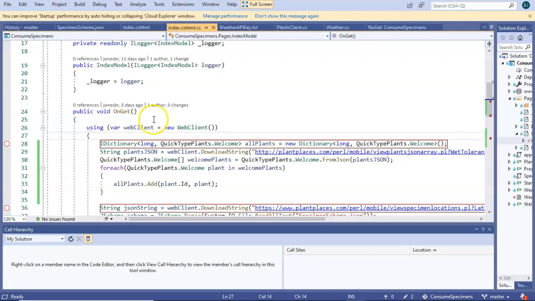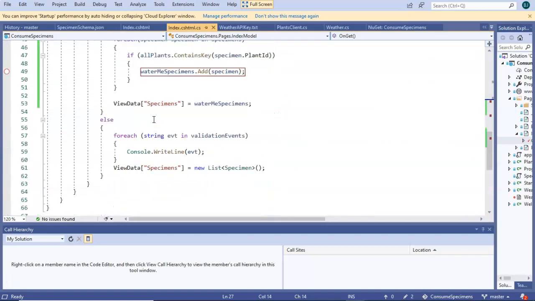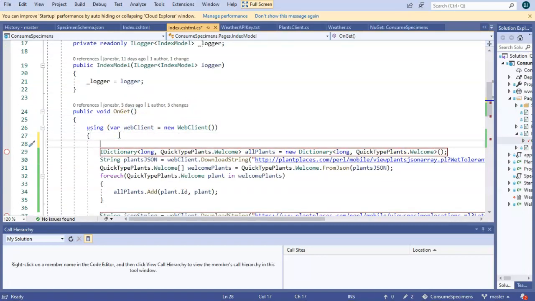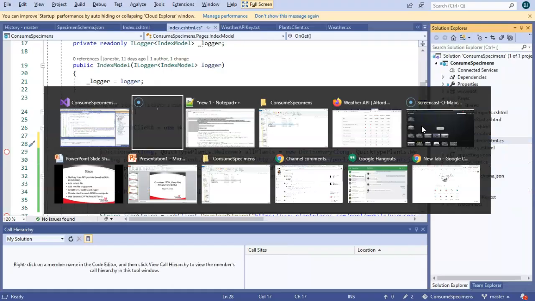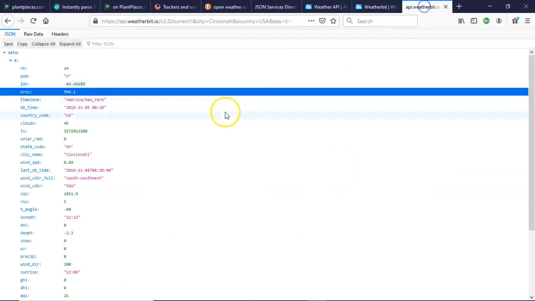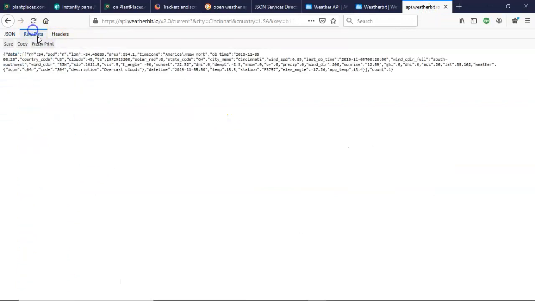Now I'm back in the code behind file in the on-get method. I will fully admit that this is well overdue for some refactoring. We will take a look at that when we discuss what methods are, but for the moment, we're just concerned about consuming some JSON. Also, I took the client generated from QuickType, so just one moment. We'll grab a bit of data here.